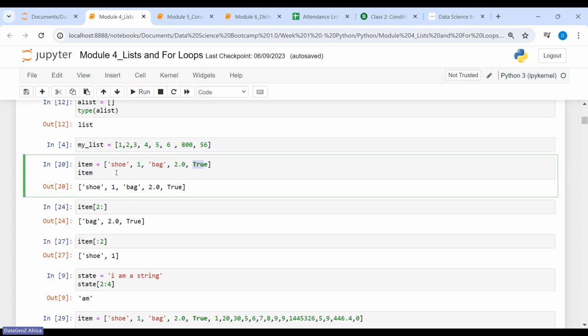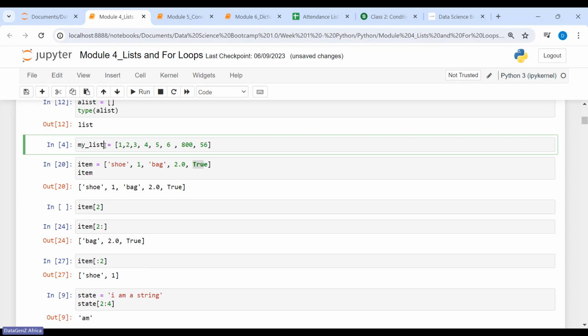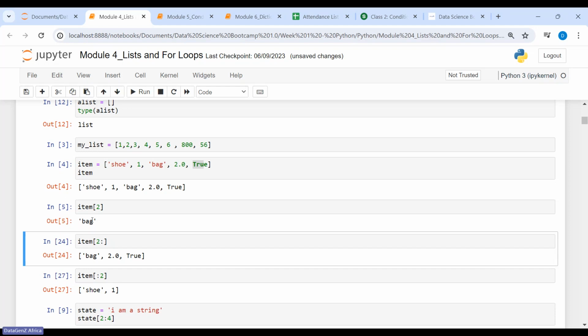So if I want to access bag, for example, how do I access it? Just like we did with strings, the name of your variable, the name of your list, in this case item, and then the location. Bag is in location 2. So when I say item 2, it's going to get me out my answer. Let me load the list first so that I don't get an error. You can see that we have our bag out, right? So that's the way to access the list.